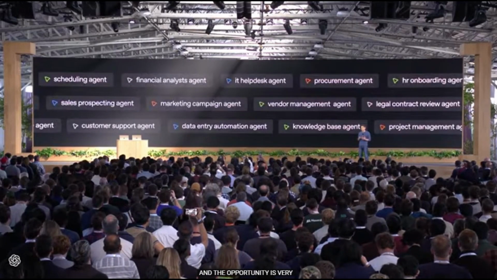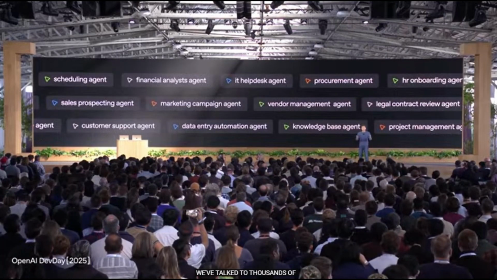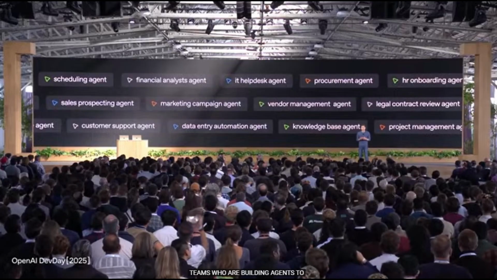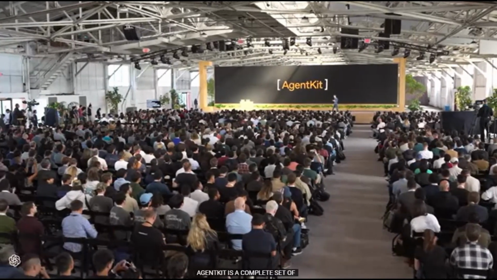Clearly, there's a ton of energy, and the opportunity is very real. So we've talked to thousands of teams, many of them in this room, who are building agents to reimagine how work gets done. And we've asked what we can do to make agents much easier to build. So today, we're going to launch something to help with that. The goal here is something for every builder that wants to go from idea to agent faster and easier. So we're excited to introduce a new thing called AgentKit.